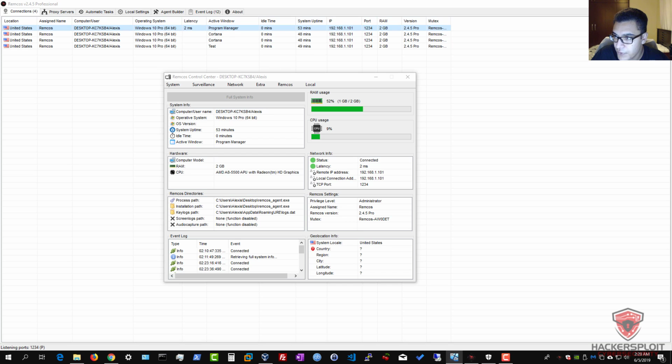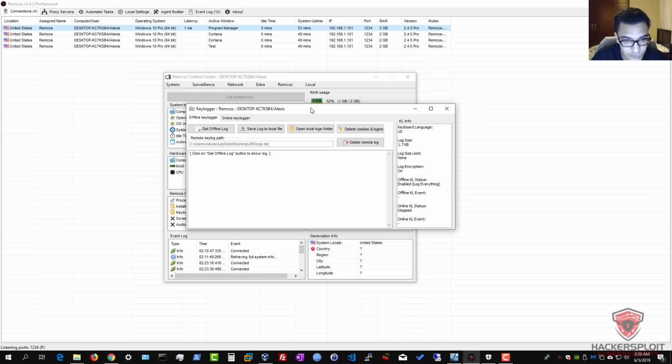Input, we'll go into the devices here, USB. Well, I'm actually using that to record, so that might cause a few issues, so I'm not going to enable that right now. The keylogger. All right, so the keylogger is going to be pretty cool.